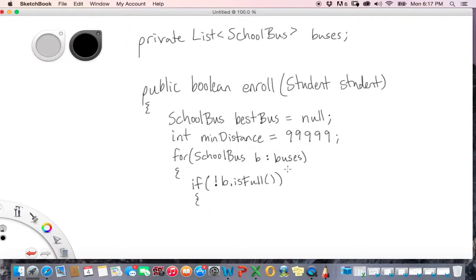So I'm going to say, if, let me back up. If the bus is not full, we're going to need to check each student on the bus, right? We can't just pick one random student and say, oh, you're not on the same street, and go to the next bus, because maybe there are some who are on the same street, some who are not. So I need to go through all the students, and I'm going to do that using a for loop as well. Again, I'm not going to change the individual students on the bus, just want to access their information, so I can use a for each loop.